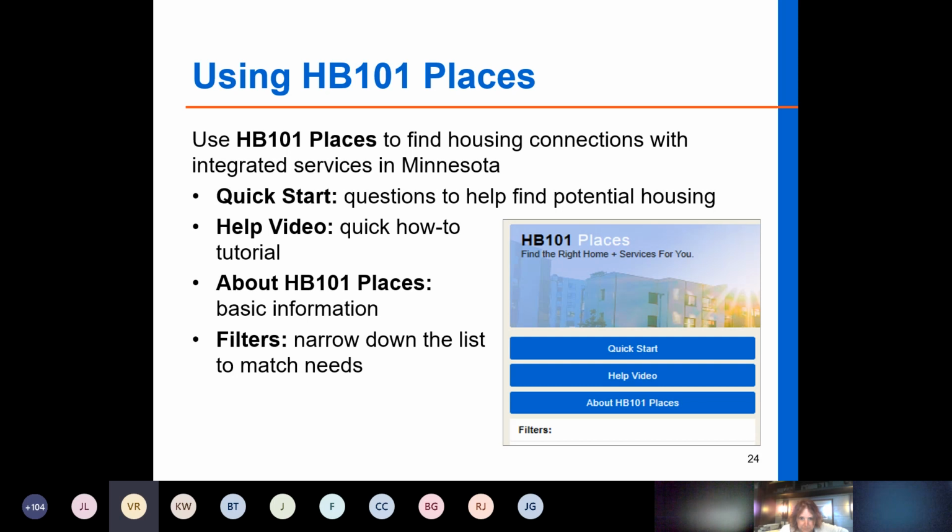To use HB101 Places, once you've initially logged in, as I mentioned earlier, there is the dashboard option, which will actually take you to your specific housing provider information, housing program information, but also there are some quick links here, such as a quick start. Those are questions to help find potential housing. This is extremely useful for the end users, those individuals seeking housing.